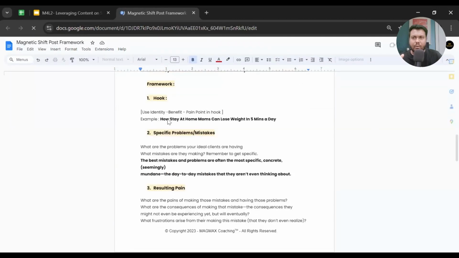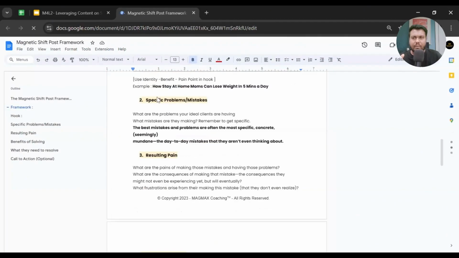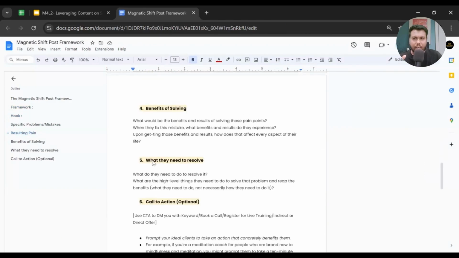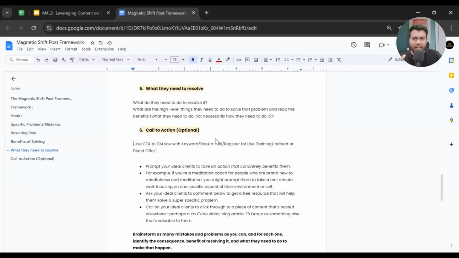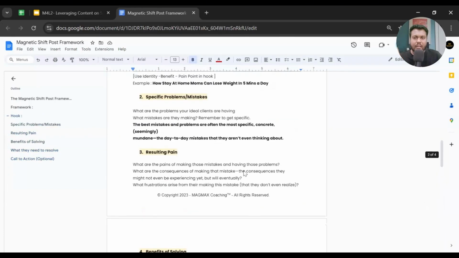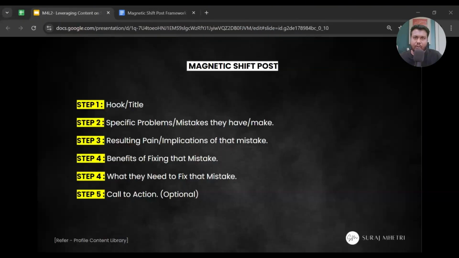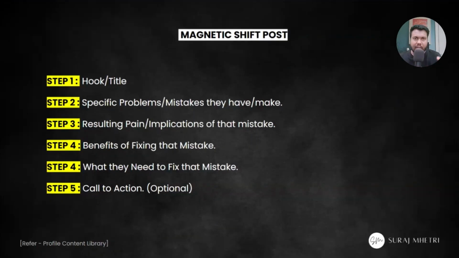So in the hook, what you can add, the examples are given in specific problems and mistakes. Step number 3, what you can add, step number 4, step number 5, step number 6. Okay, all this information, all this framework is broken down into separate Google Sheets or Google documents, you can say, inside below this video or somewhere in this module. But all this is attached inside this program. You can have a look at that and create your posts.